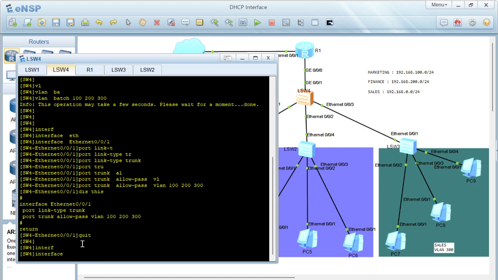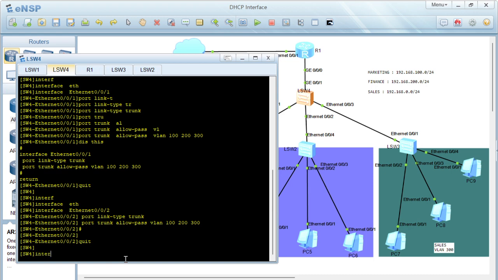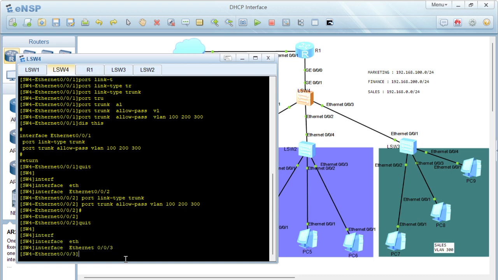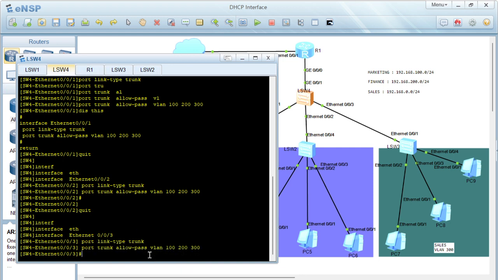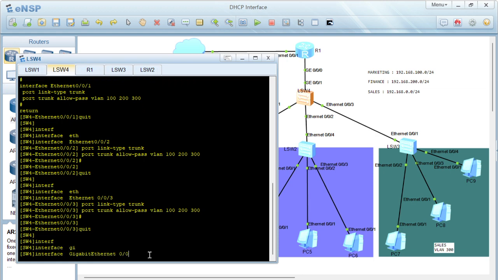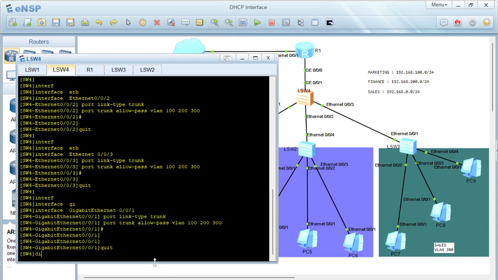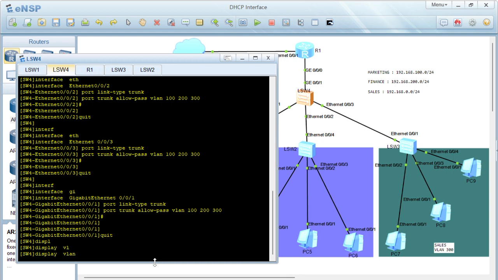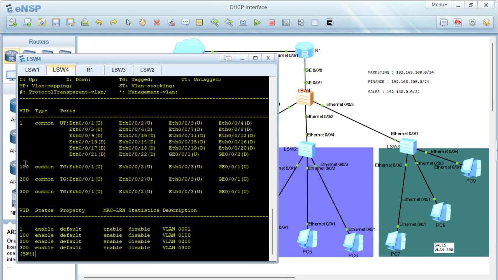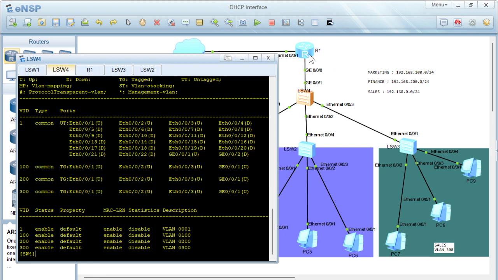So on Ethernet 0/0/2, we paste the configs. Then we have interface Ethernet 0/0/3. We do the same. Then we have the port going to the router, 0/0/1. We do the same. So we finished configuration on switch 4, which is the aggregation switch. If you display VLAN on switch 4, you can see the VLANs 100, 200, 300, and they are all bound to these ports. So the next step is now to configure the router.